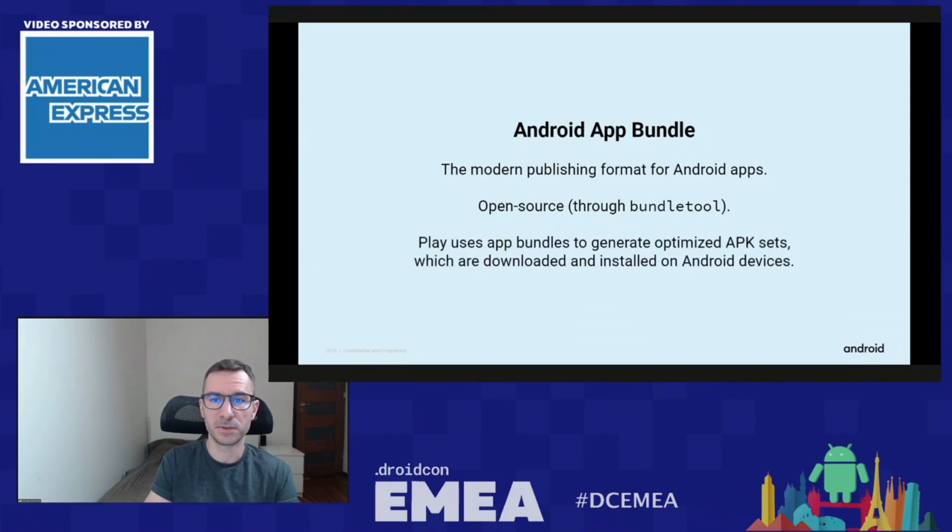Now, Bundle Tool is open source on GitHub, and it provides the de facto specification of the app bundle format. I'm not aware of any other spec that you can read, but it's all there in the Bundle Tool. It's updated regularly, maintained on GitHub, so you can take a look at the internals or just use it locally.